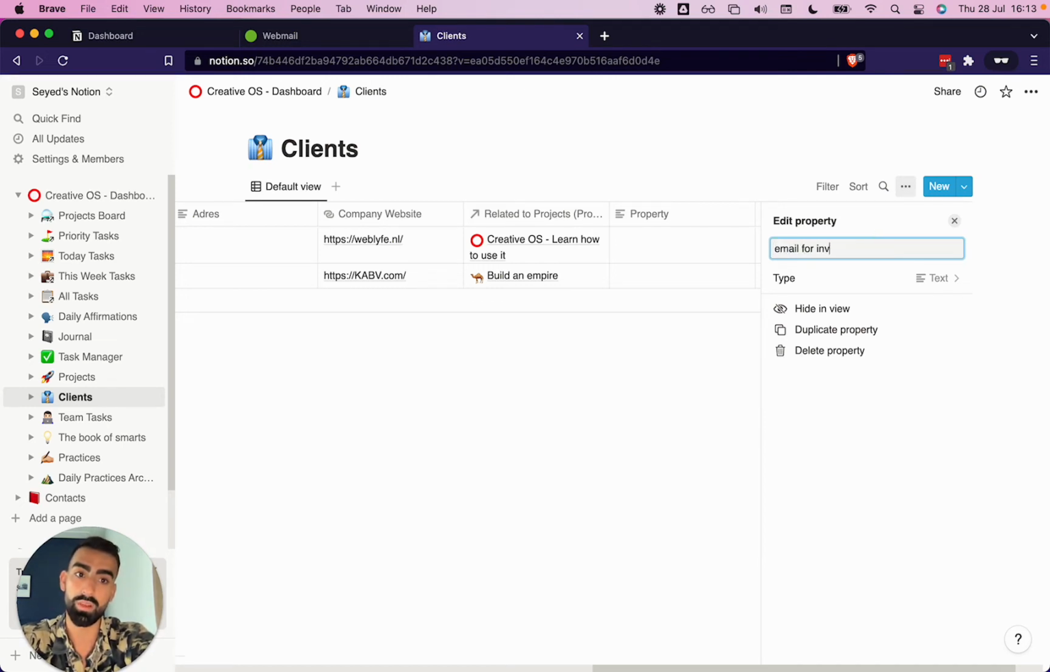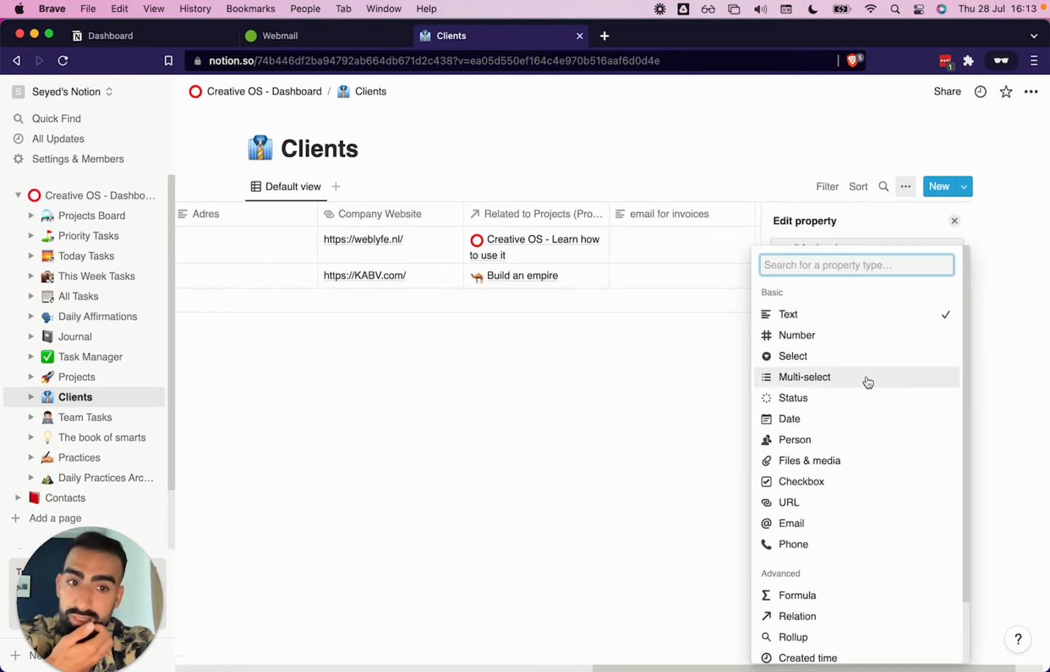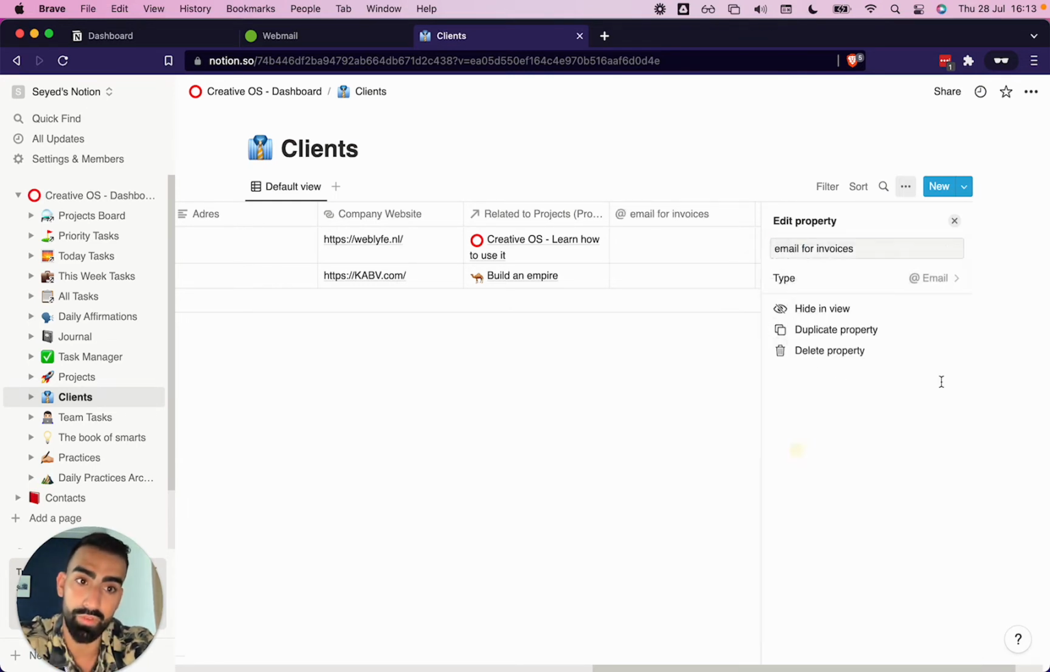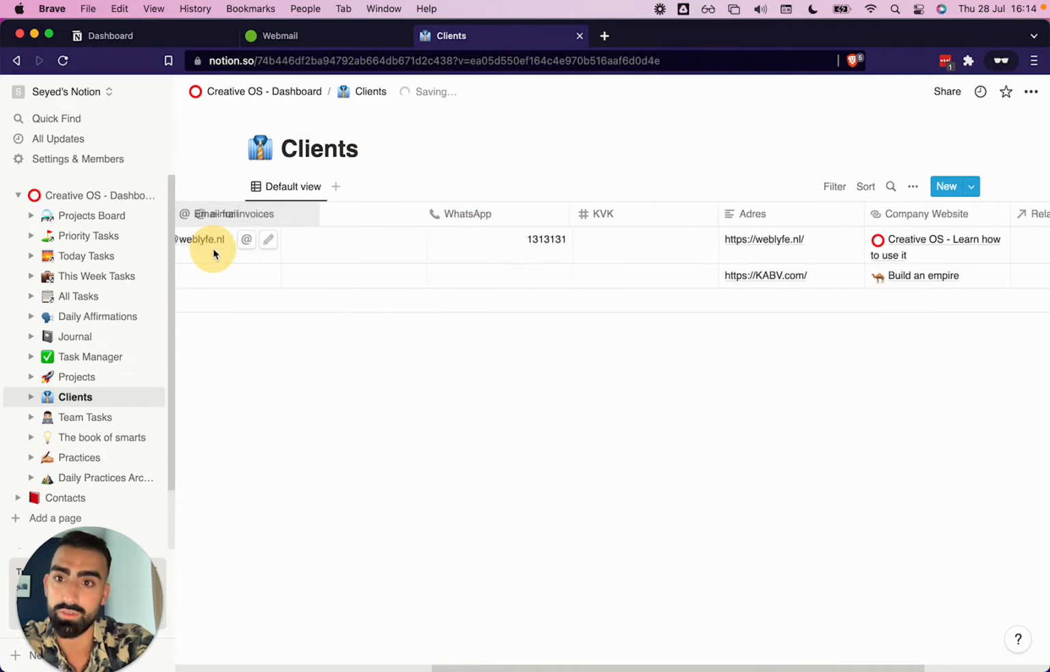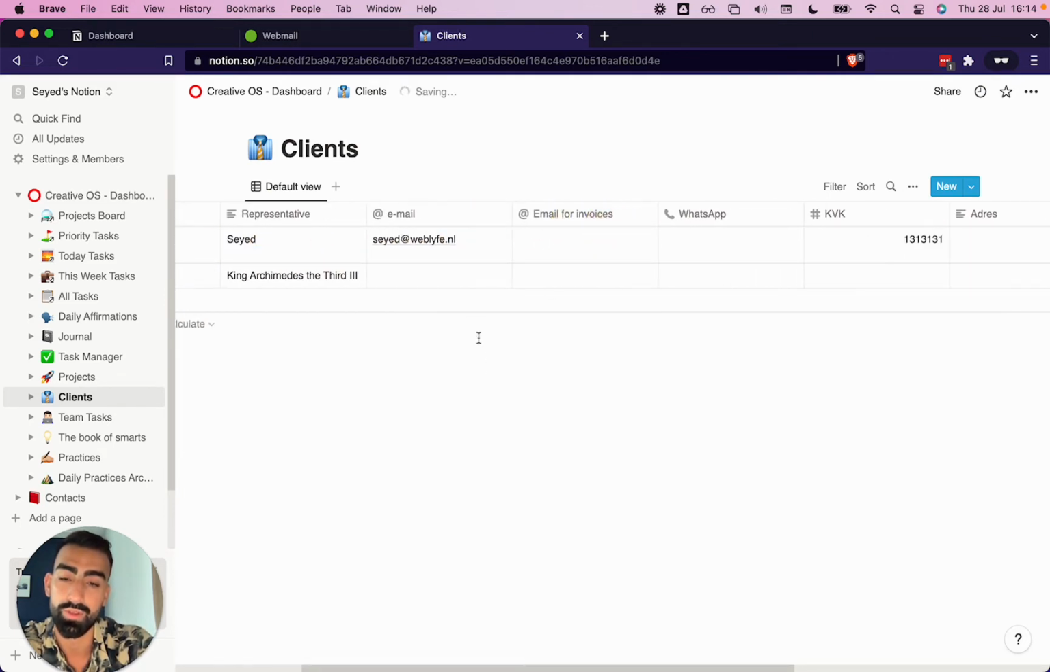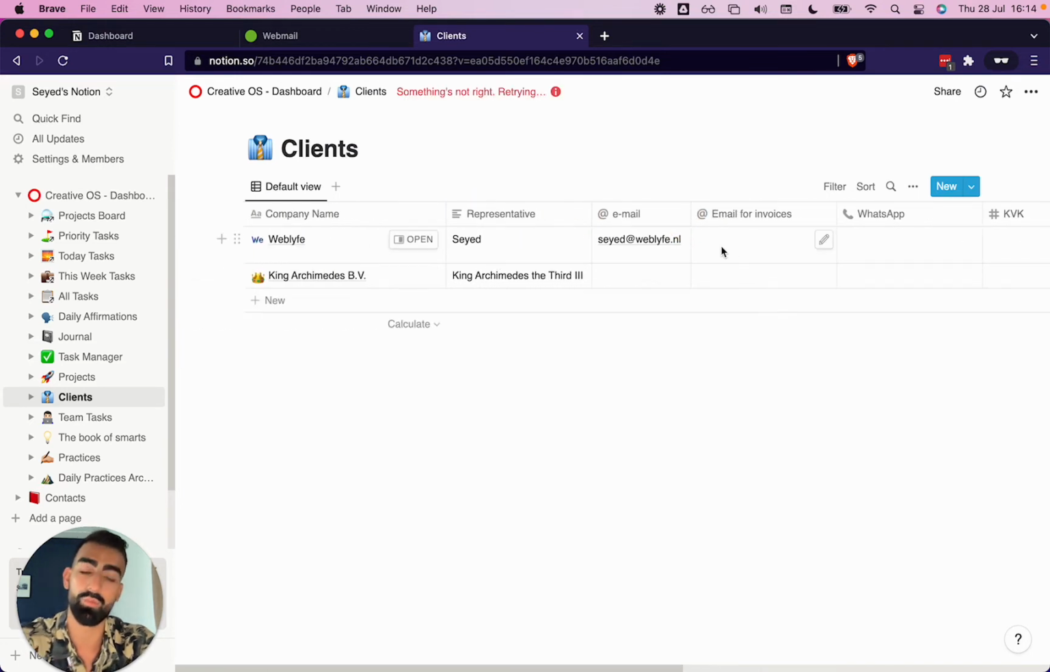email for invoices. And we can change the type to an email field. So now we have inside of the clients, all new clients get an extra field called email for invoices. And let's drag it right next to email, so the 2 emails are right next to each other, where you know what to contact and where to send your invoices to.